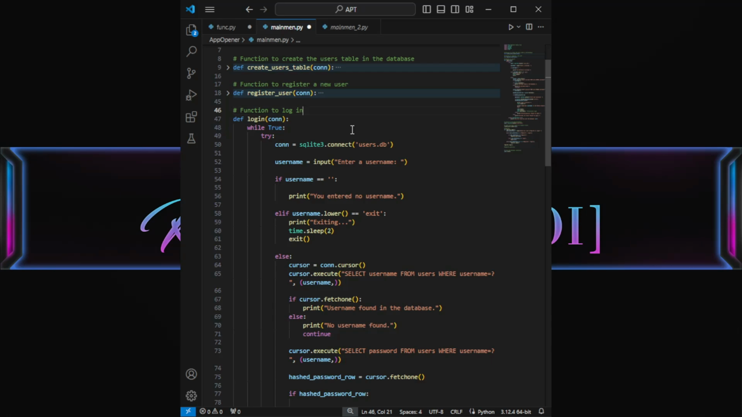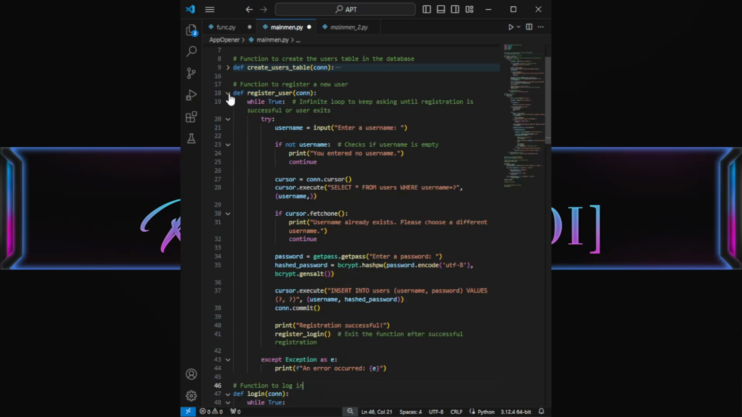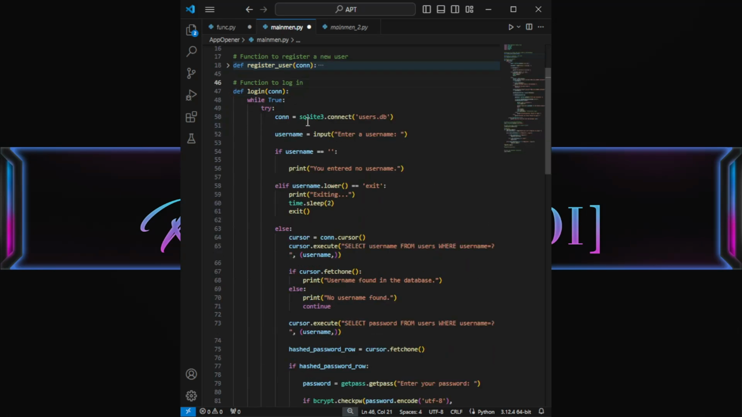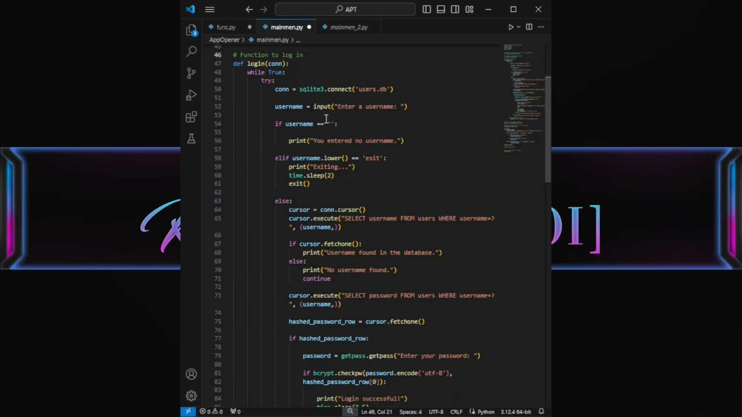Alright guys, as you might remember, in the previous video we did the register user function over here. Right now we are about to do the login function. We're still passing that parameter of con into it, defining the function as login. What we'll do is while true, which will initiate a loop.